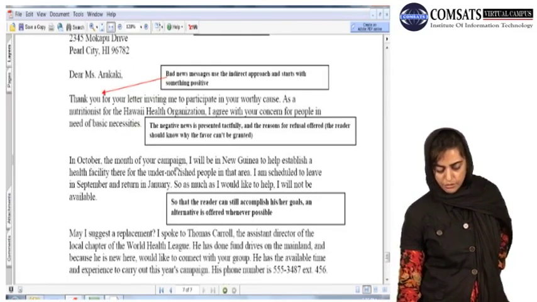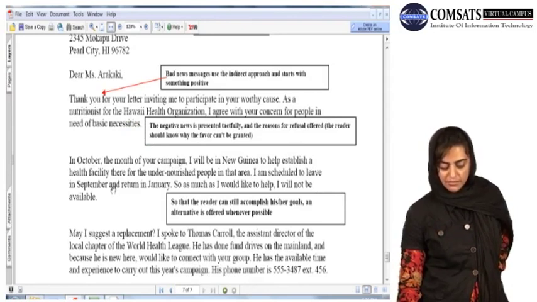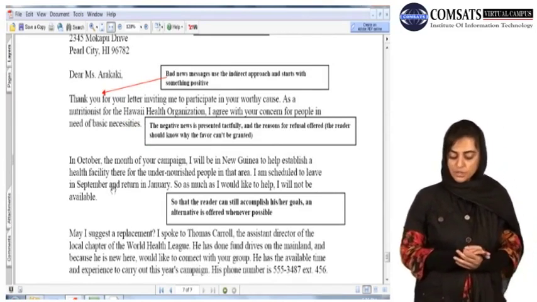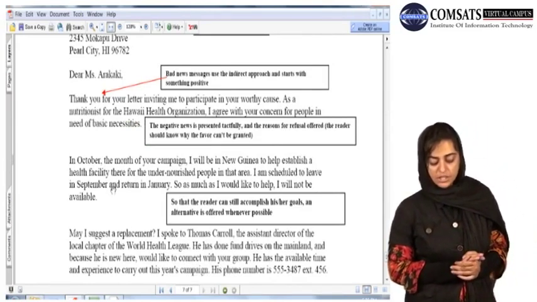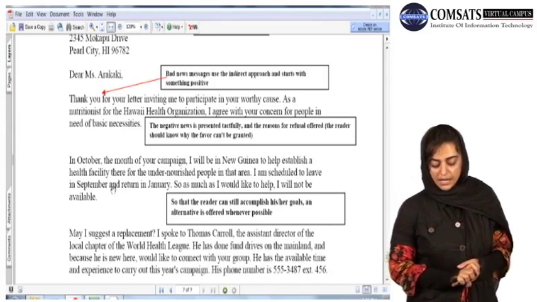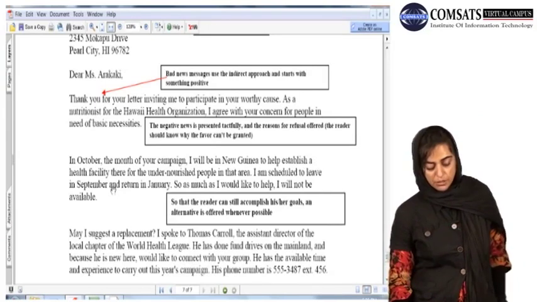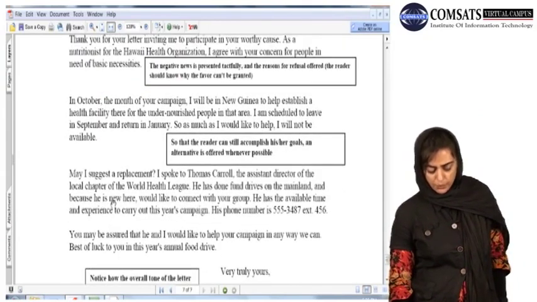In October, the month of your campaign, I will be in New Genoa to help establish the health facility there for undernourished people in that area. I'm scheduled to leave in September and return in January. So as much as I would like to help, I will not be available. May I suggest a replacement?